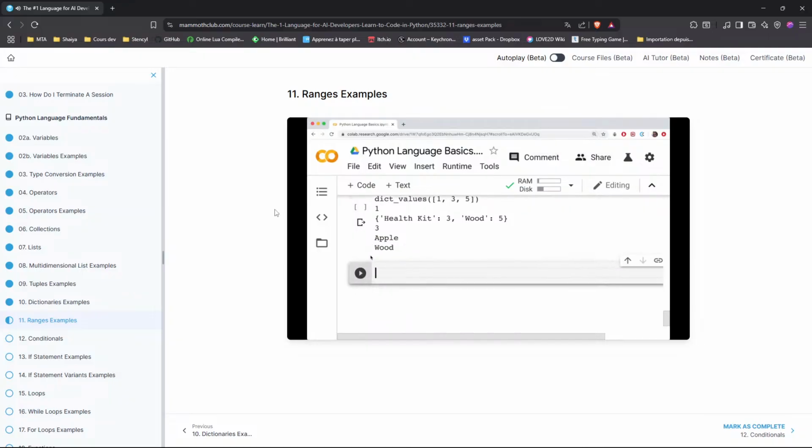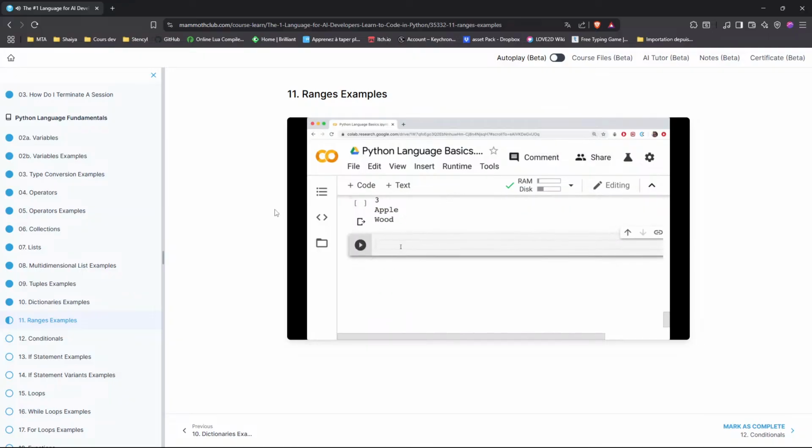Okay, let's just zoom in so you guys can see it, and we'll get started down here. So first of all, ranges, what are they and how do we use them? We know that ranges are just lists of consecutive whole numbers. We can specify what number we want to start at, what number we want to end at, and we can also specify a step parameter that allows us to skip numbers.